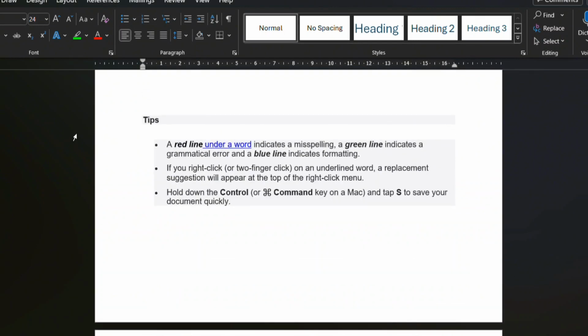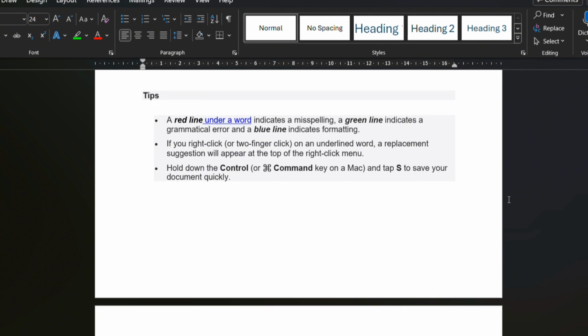Tips. A red line under word indicate a misspelling. A green line indicate a grammatical error, and a blue line indicate formatting. If you right click or two finger click on an underlined word, a replacement suggestion will appear at the top of the right click menu. Hold down the control or ganyan, hindi ko alam tawag, command key on a Mac and tap S to save your document. Napaliwanag ko na kanina yung control S.